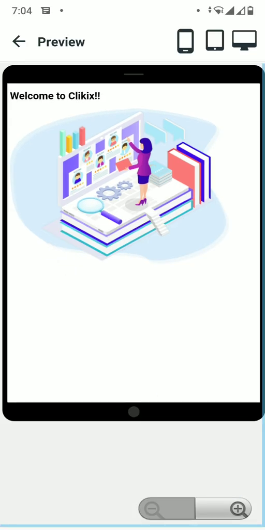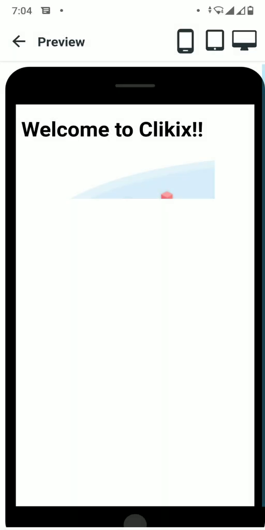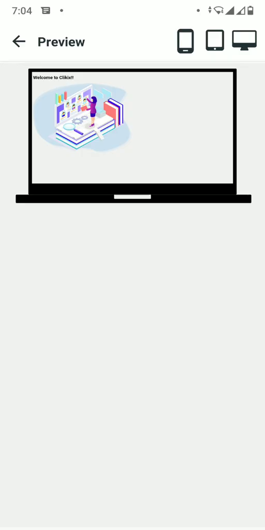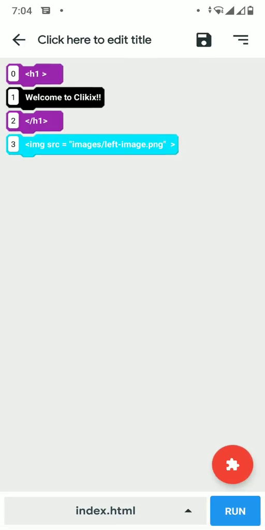So you can see, I think the image is here, and you can view it on three devices: a phone device, a tablet device, and a computer device also. So you can see it in three device views. You can test by a phone, by a tablet, and a desktop. So you can do everything with your own phone. So this is how it works.